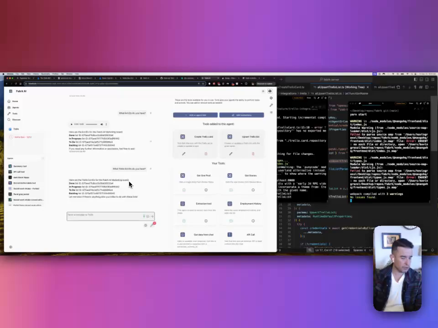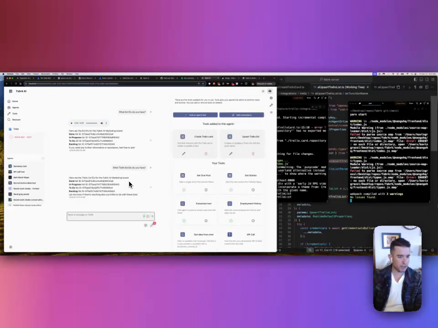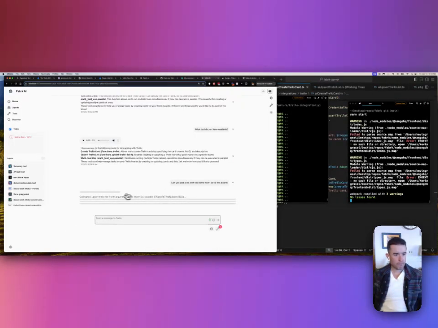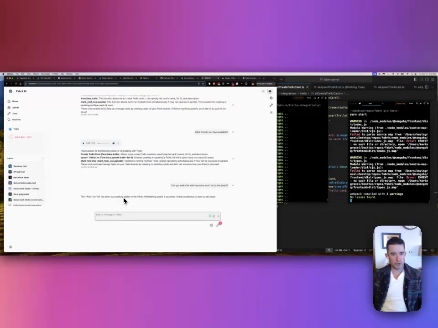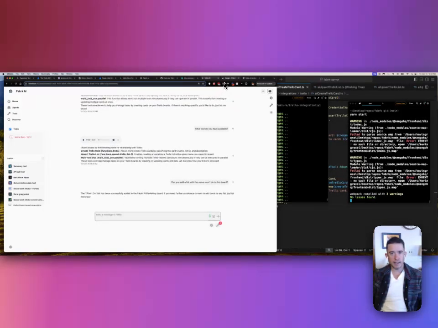Let's see. I want to change the in progress to, actually, I want to add one. I want to add a won't do. Can you add a won't do list to this Trello board? All right, so it's calling the right tool. You can see here it's calling the Upsert Trello list tool. All right, it added it. Let's check it out.